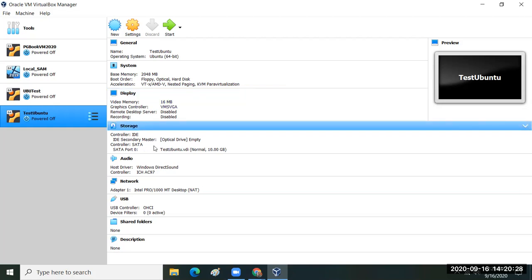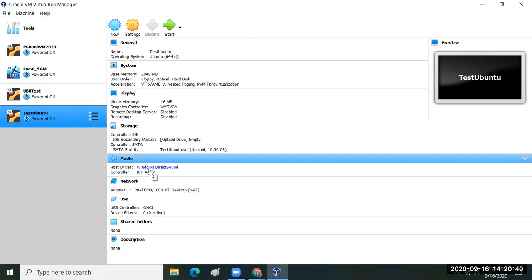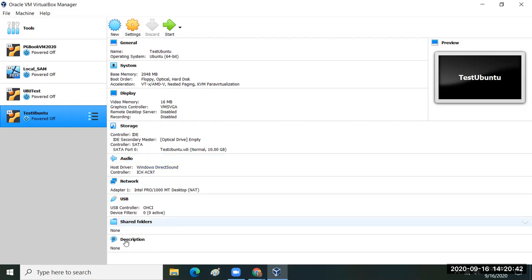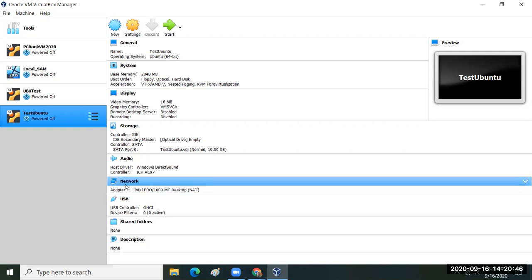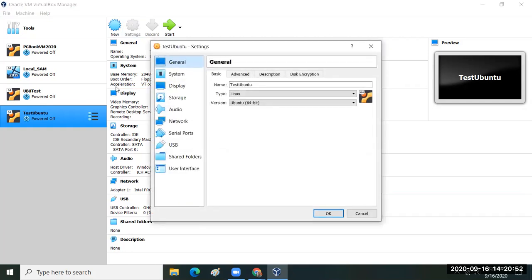We have 2 disks, not just one. We have a hard disk, but then we also have a virtual DVD drive, and we're going to put something in that in just a second. We have an audio card. We have a USB connection. We have shared folders so we can move files in and out of the virtual machine, and we have a network interface. I'm going to change some settings to make sure it plays nice elsewhere.